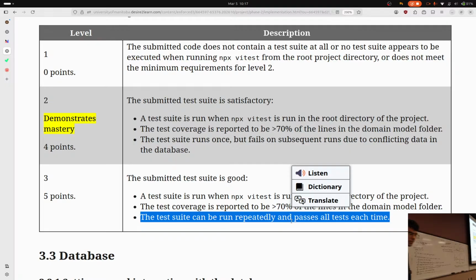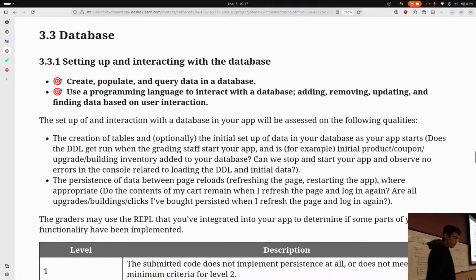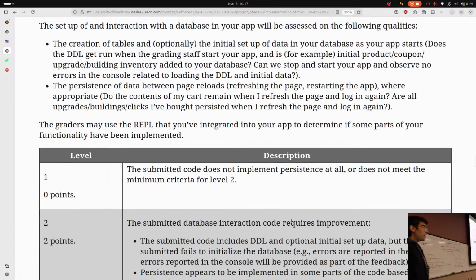The new things to us for this are going to be these database interactions. So for the first part here, creating and populating and then using a programming language to interact with the database, the things that I'm really looking for here are when I actually start your app up, are there tables in your database now? So I'm expecting to be able to see tables in your database after I start your app up. And I'm also potentially expecting to see some data in your database in the form of this idea of inventory. Again, we'll talk about that in a moment.